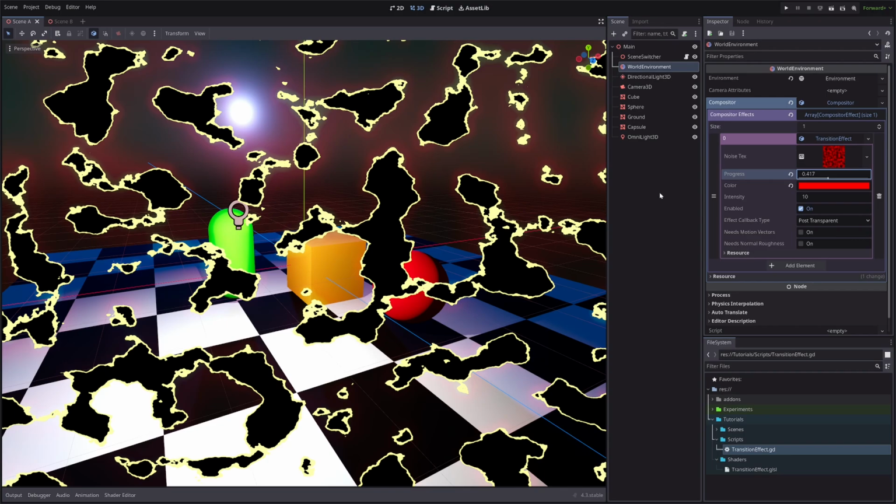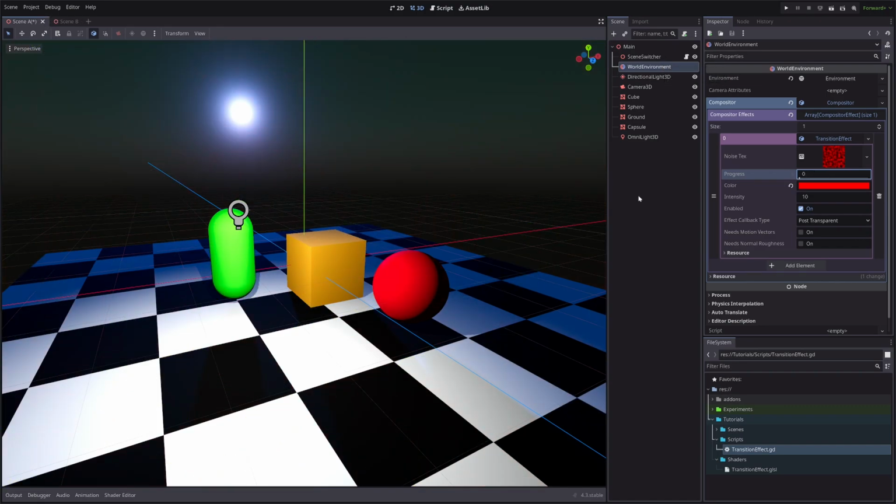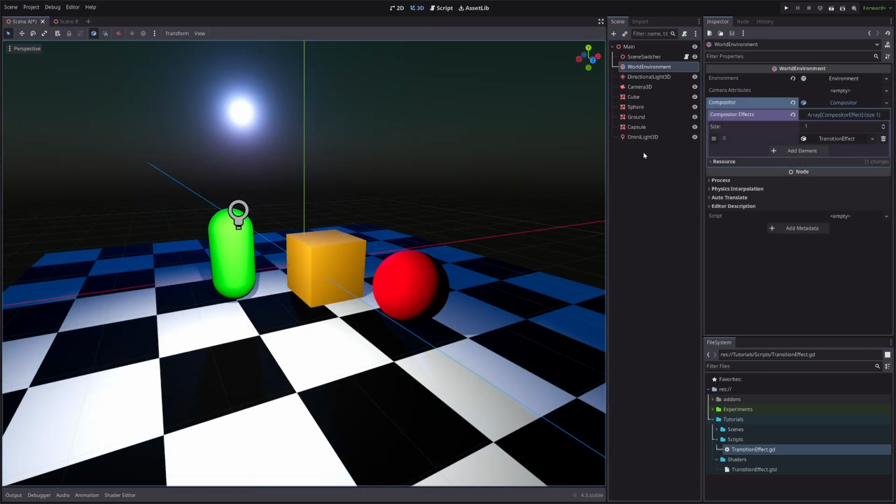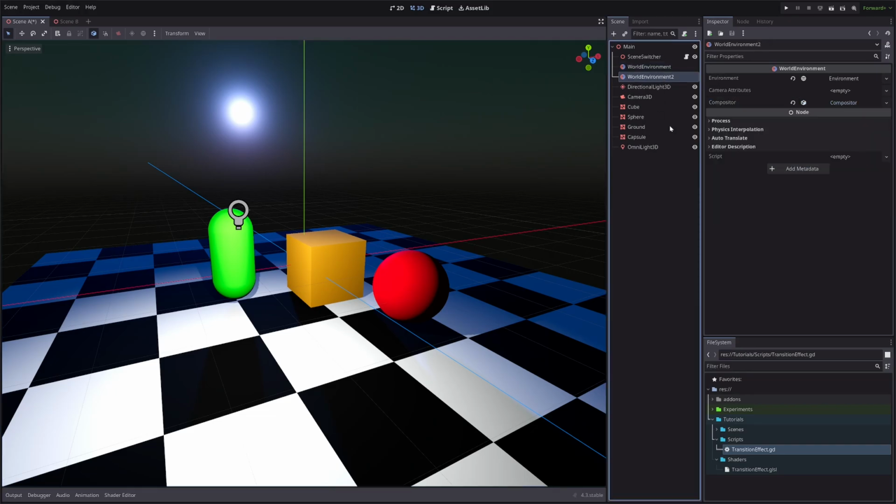But I cannot make this world environment node an autoload. Why? Well, this scene has some environment settings which are exclusive to this scene. In scene B, I have some other environment settings, so I need to preserve that. One easy method is to duplicate this world environment node. I will call it scene transition.